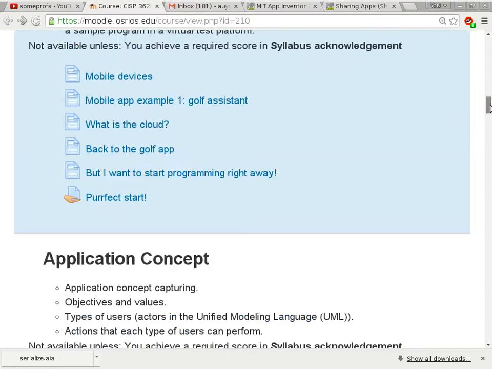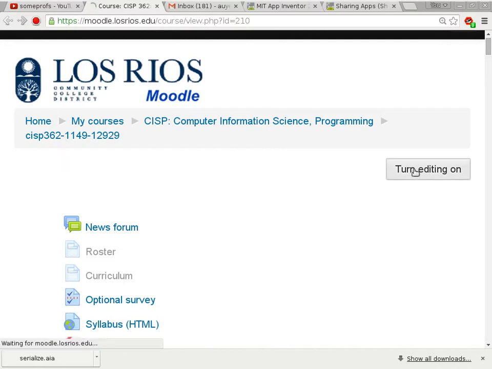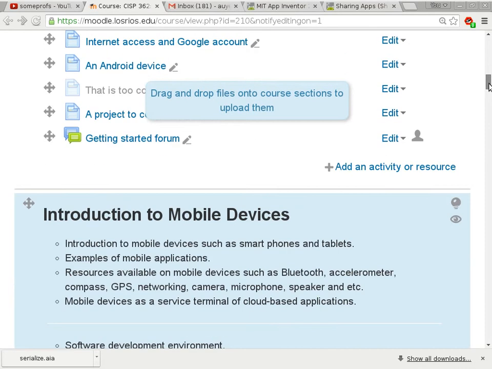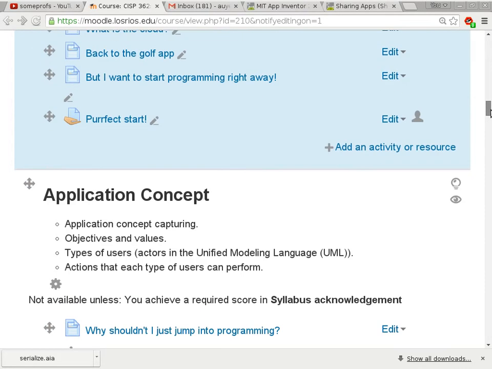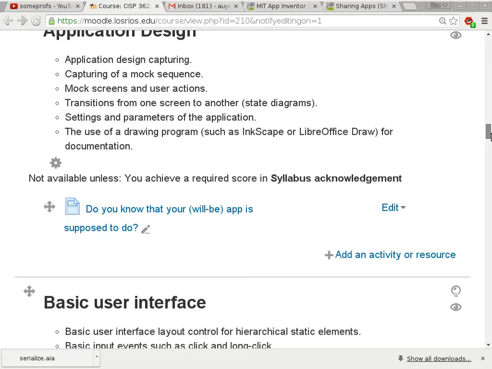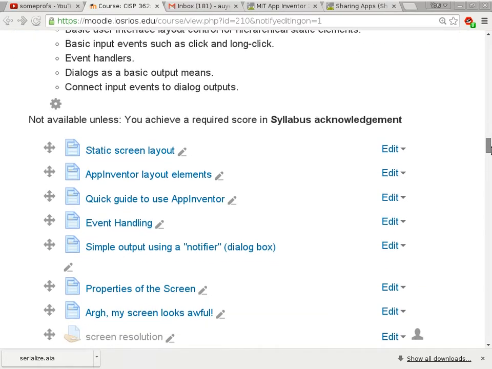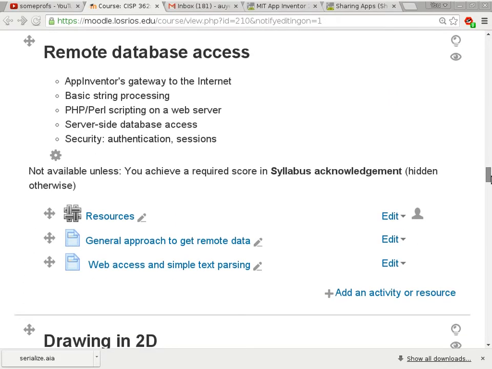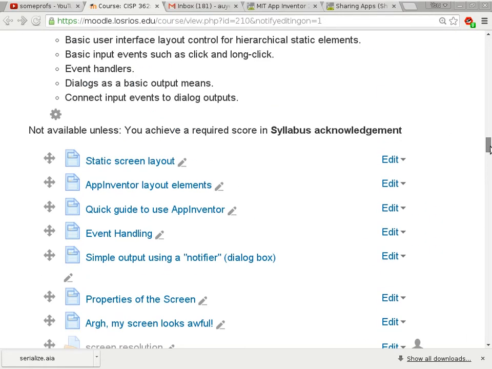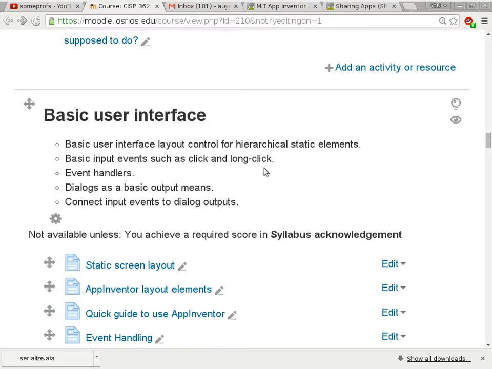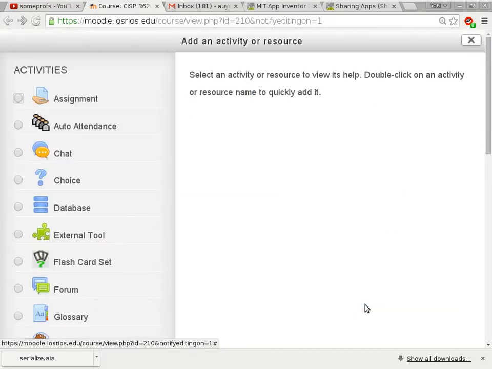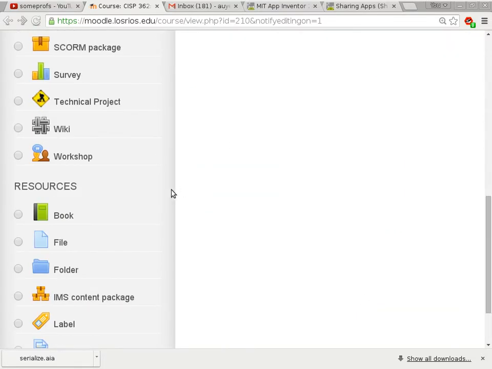So for the time being, I'm going to put it onto Moodle, which is kind of like another way to do it, but this way is only limited to people who have access to Moodle at this point. So where should I put it under? I'm just trying to find a good place to put it. I'll put it under basic user interface, even though it's really not exactly basic user interface stuff. So add a file.